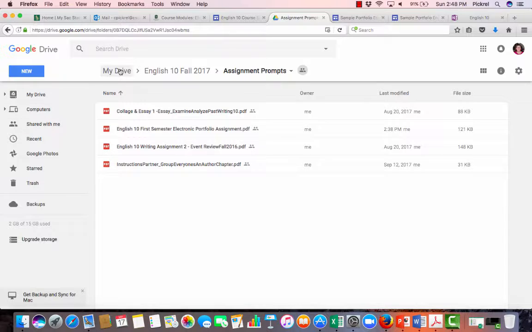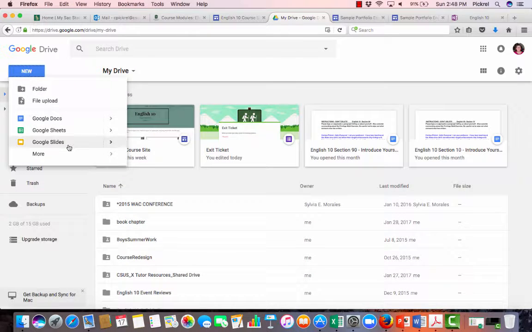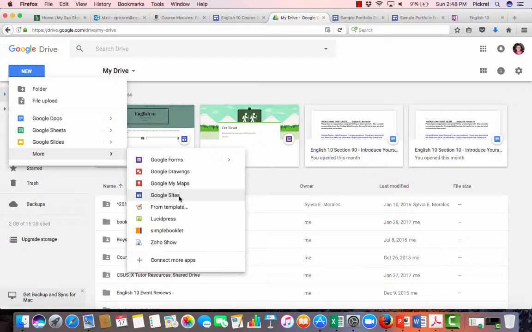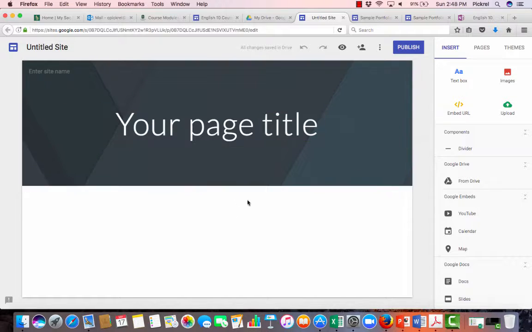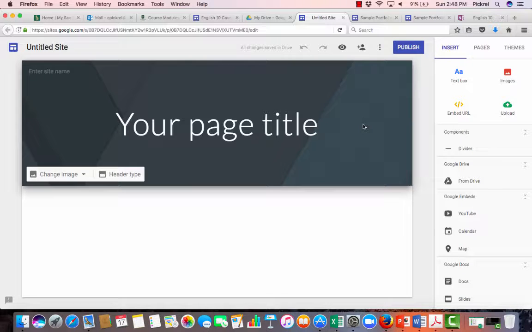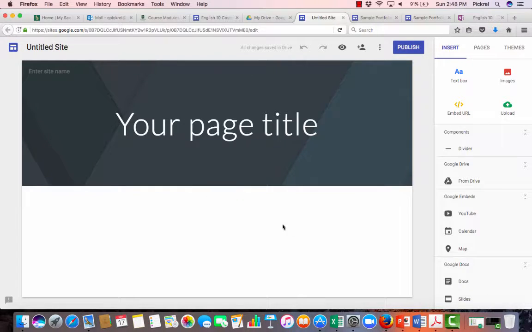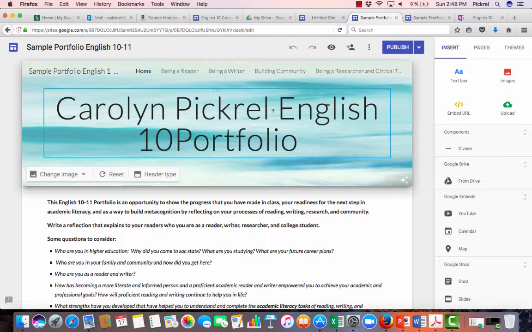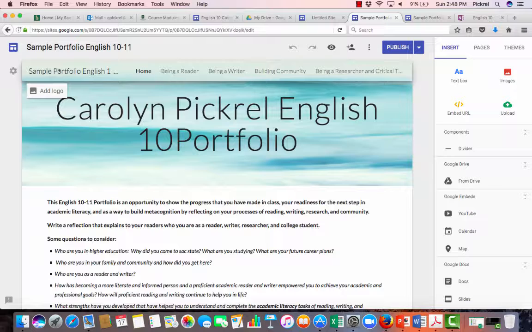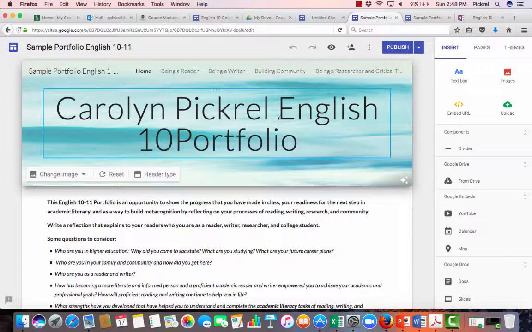Here I don't want to create this in a shared folder, so let me change what I'm doing here. All right, and it will create a new site for me that I can work in. I'm going to go back and forth between the new site and a site that I've already created a sample portfolio on. So here you'll notice that this is empty and blank and needs a title and some information from you. If we look at the sample portfolio, I've titled this Sample Portfolio English 1011.